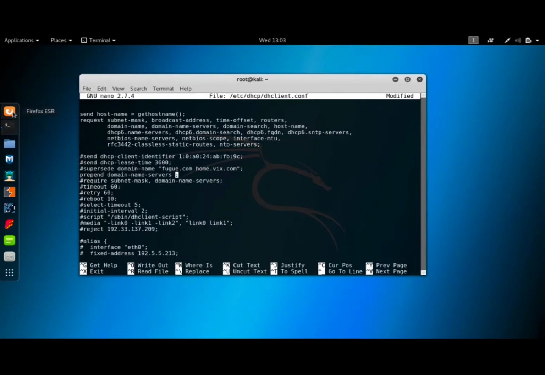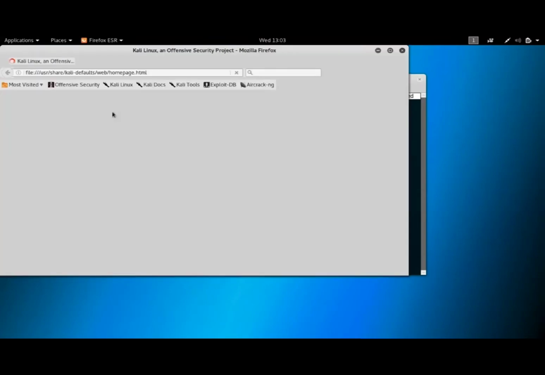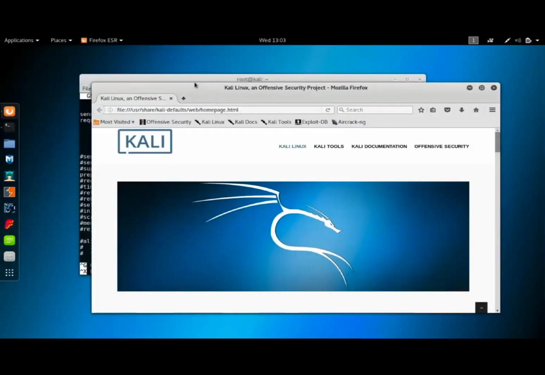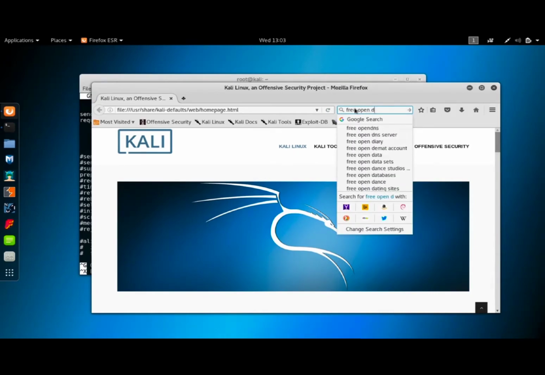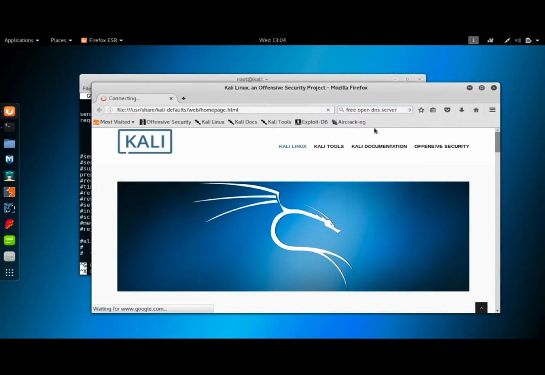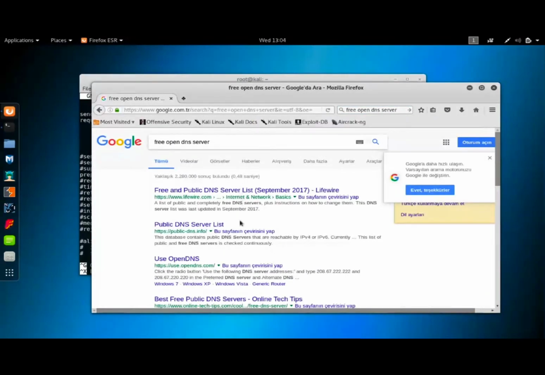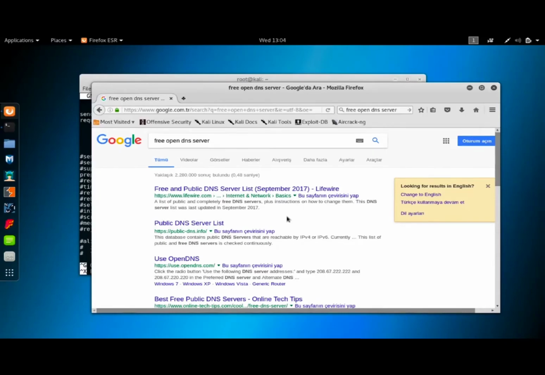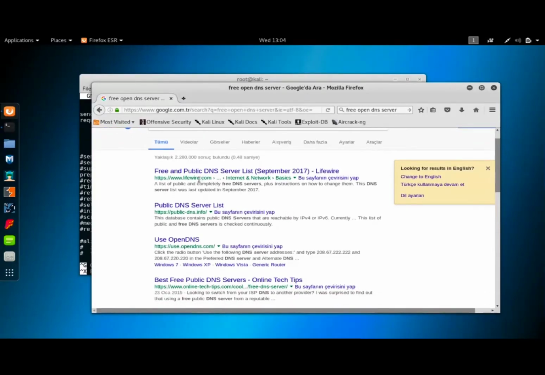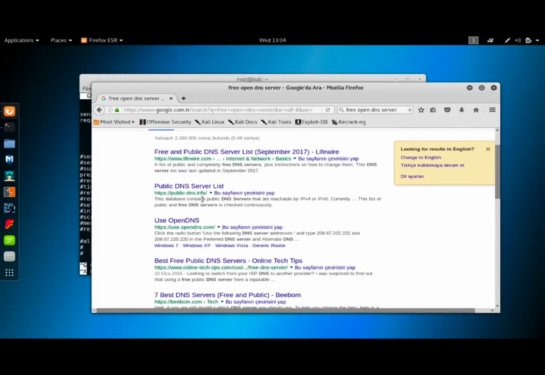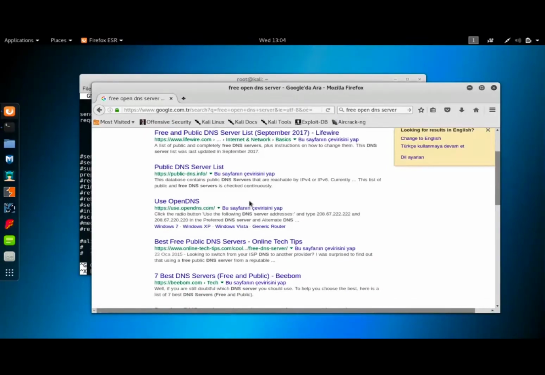And right now I'm going to find some new DNS servers. In order to do that, I'm going to use my old friend Google. So open Safari and search for DNS servers, okay? I'm going to search for free open DNS servers because there are some paid DNS servers as well, but I'm looking for a free one. So if you do this, let me close this pop-up window from here, okay? And as you can see, we have a lot of options in here. There is a public DNS server list, there is OpenDNS, best free public DNS servers. There are a lot of options.